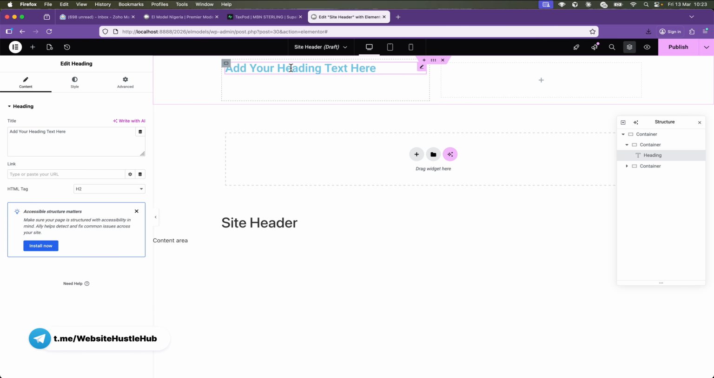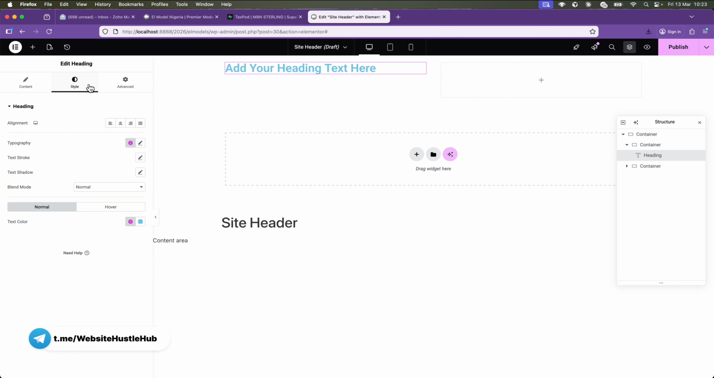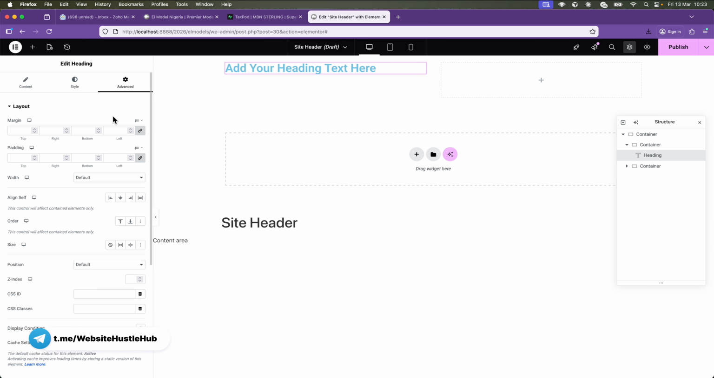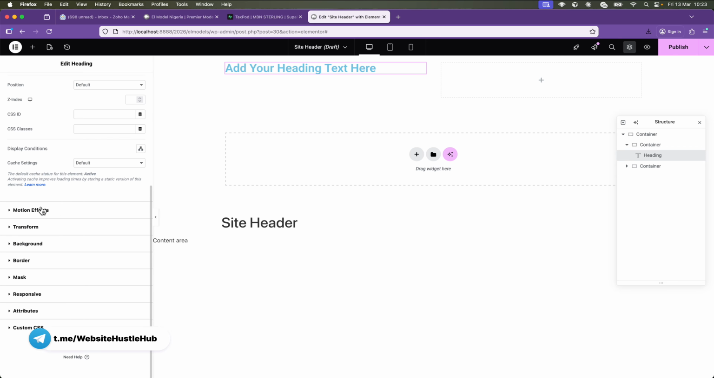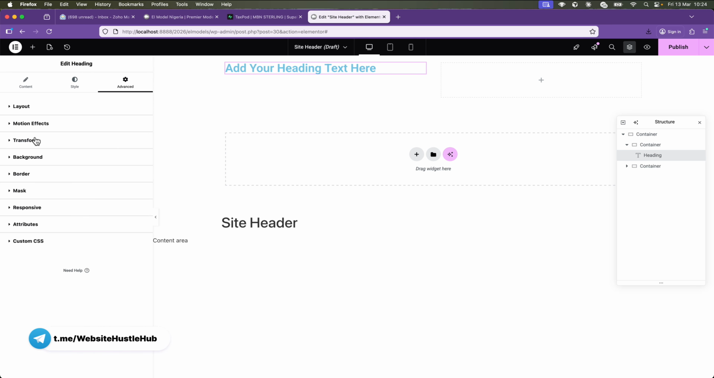And we do that by selecting the element, and then we have the content option. We have the option to specify the content of the element. We also have the option to style the element, and change things like the color, the font size, the font style, the alignment of the font as well. And then we also have an advanced tab where we can change things like margin, padding, the width of the element, and how we want to align the element within the container. We also have things like position, and then the great part is we also have motion effects. We have other effects that we can implement on the element, which includes motion effects.